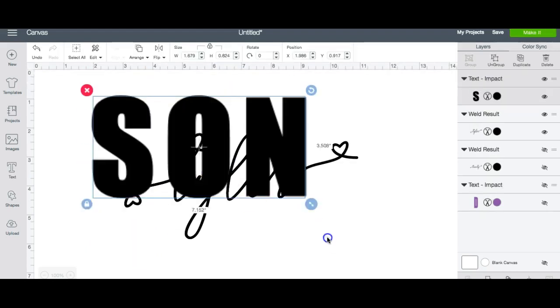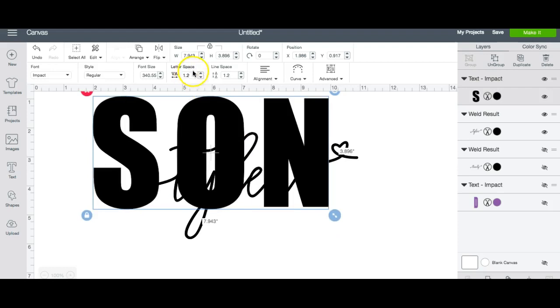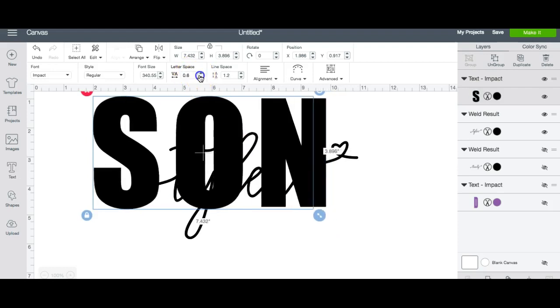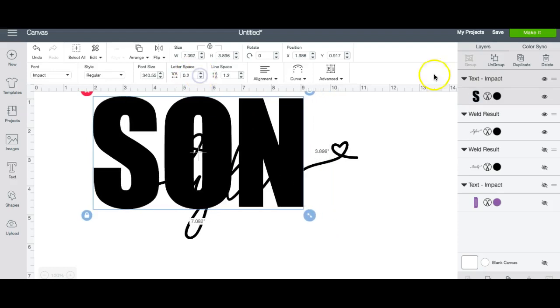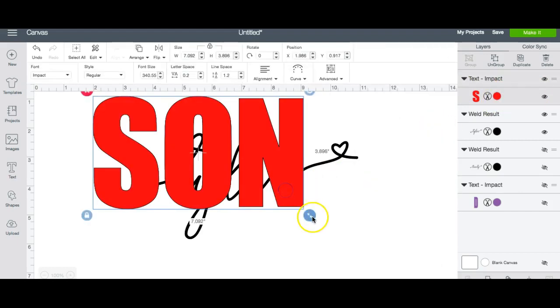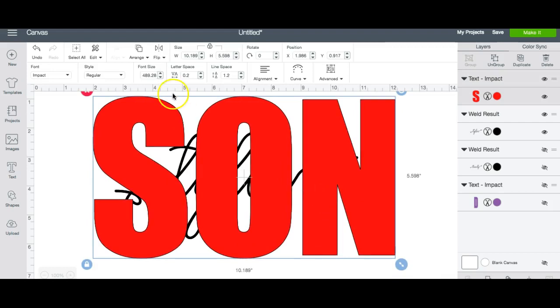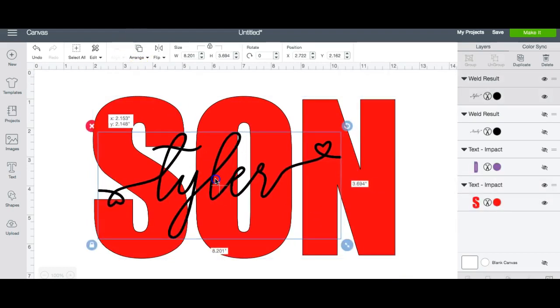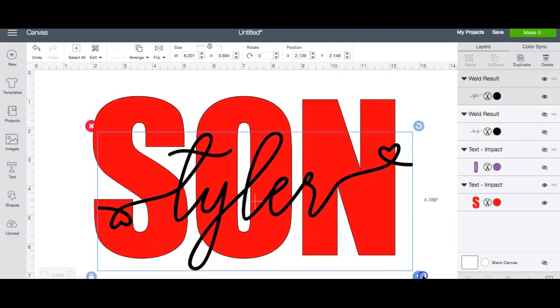Then I'm going to make it big so I can see. Decrease my letter spacing. Change the color to red, because red is definitely his favorite color. And I'm going to send this to the back. Okay. So there we have it, you guys.